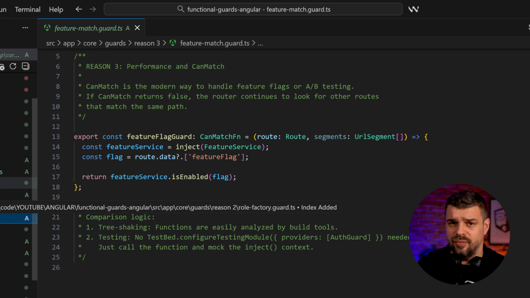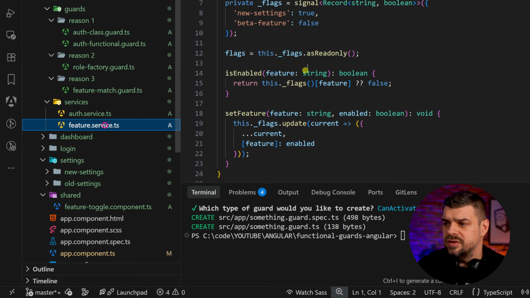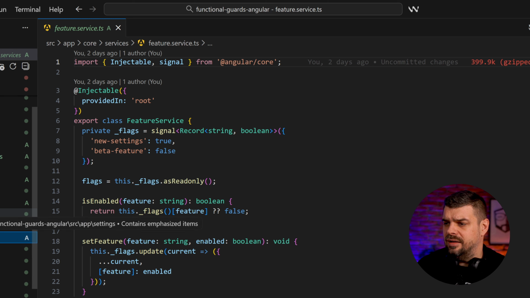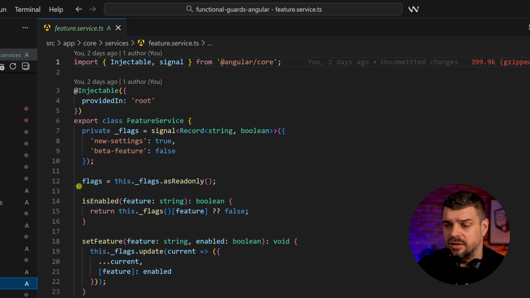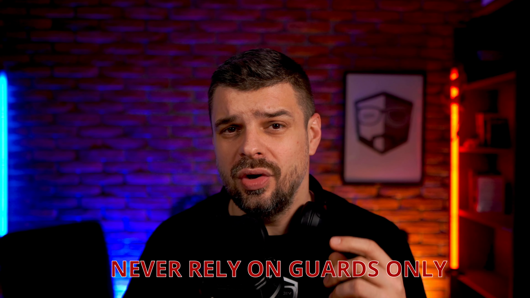Also, let me show you this application. We are using the auth service here and a feature service to check if a user has a feature to access this. So we're also using these new functional guards. Switching to functional guards is a no-brainer for Angular 20, 21 and beyond. You get less code, better performance, and a more modern API. Remember, as the documentation warns, never rely on client-side guards as your only source of access control. Always enforce authorization on the server side as well.